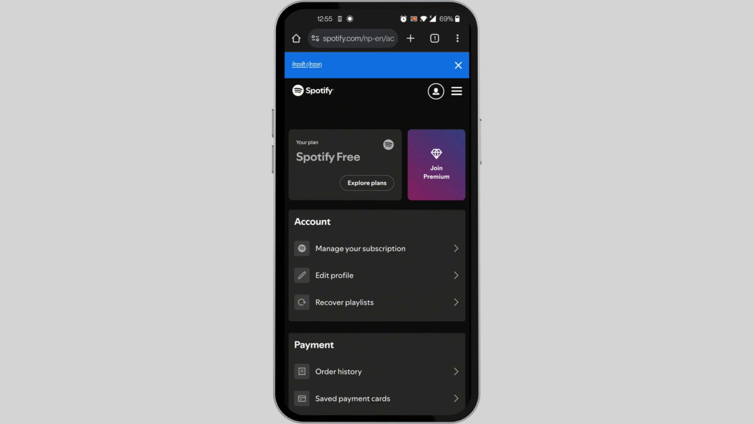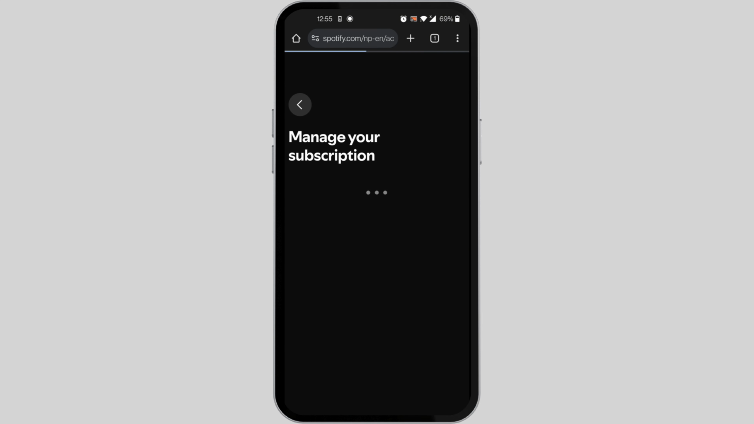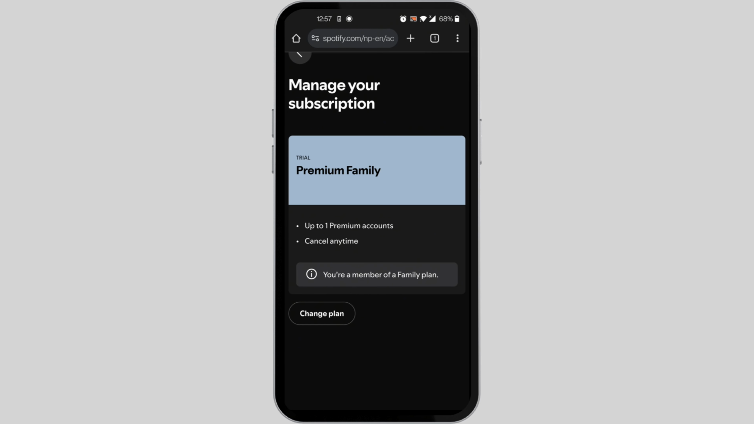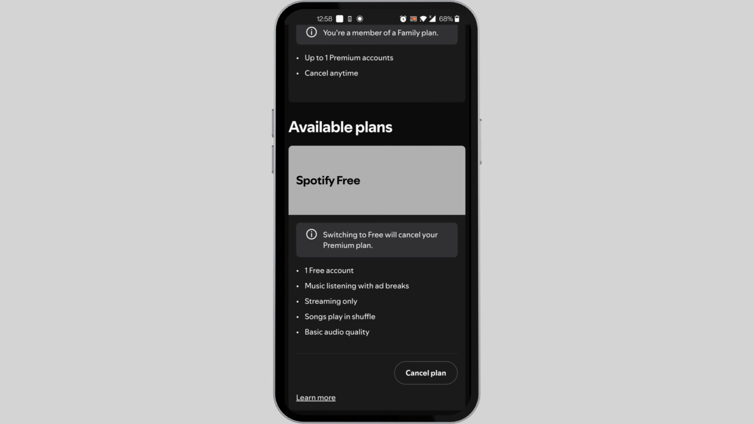Then click on Account Overview. You'll find this kind of screen pop up. Click on Manage your subscription. Then press on Change Plan. Scroll all the way down till you find Cancel Plan. Click on Cancel Plan and your premium will be cancelled. And that's how you cancel Spotify Premium subscription.